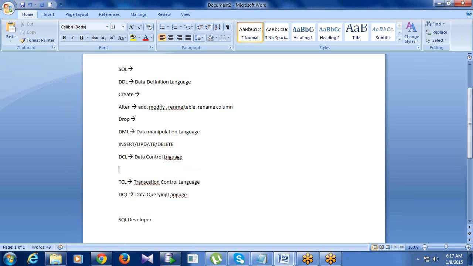Coming to the data control language, there are two options: grant and revoke. Transaction control language means how you are going to control the data: commit, rollback, and savepoint. Finally, DQL is nothing but a select statement.